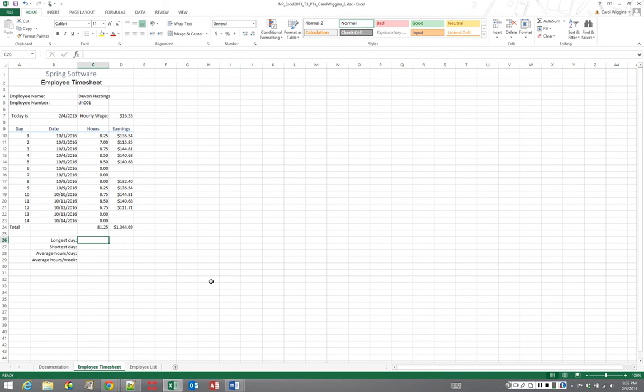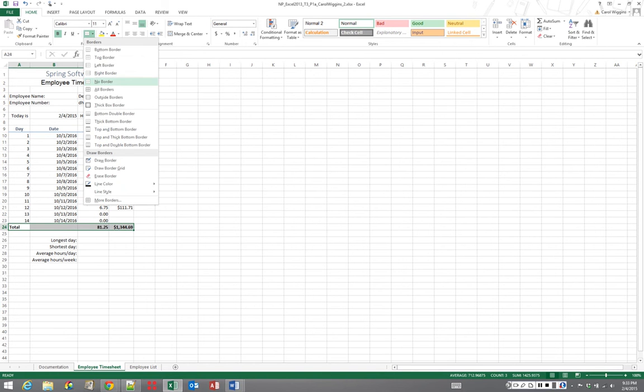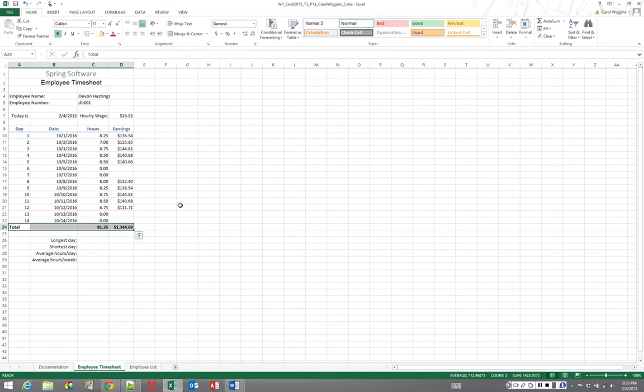Step 15. Format the range A24 to D24 as bold, and then add an outside border around this range. So I'm going to bold, and I'm going to add an outside border. So it's going to look like that.